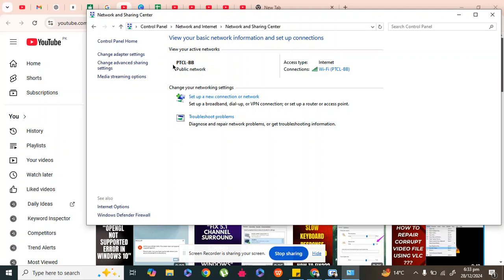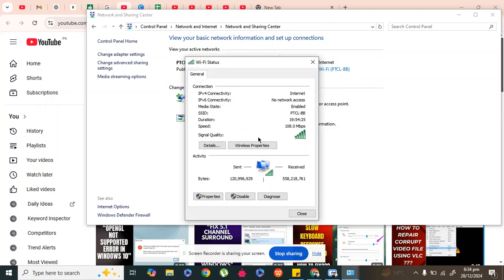Here you will find the connected Wi-Fi, which is PTCL BB, and here is this connection Wi-Fi PTCL BB. So you have to just right click on it. Oh, sorry, left click. Yeah, so you just have to click on Wi-Fi PTCL BB and this dialog box will open, and you have to click on wireless properties.